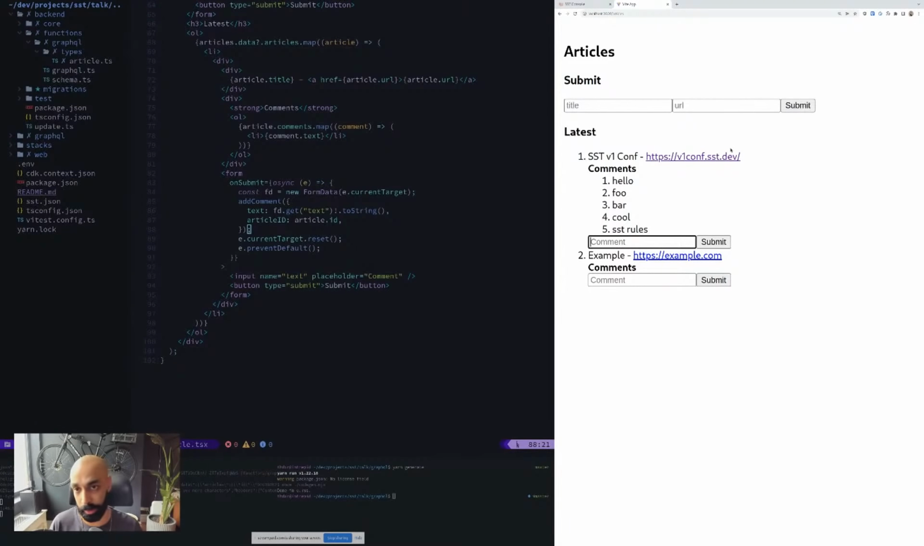So yeah, that's everything. I'll be open sourcing this example repo, so you can check it out after the talk. The GraphQL stack is not done yet. We're planning on doing a full release week for it in a month or so. But yeah, that's all from me.